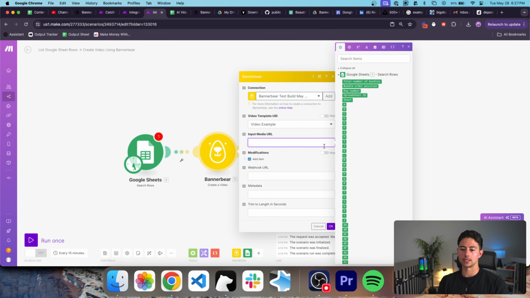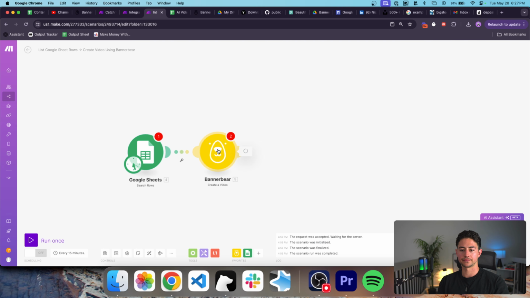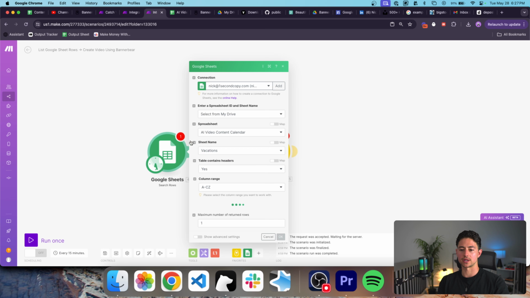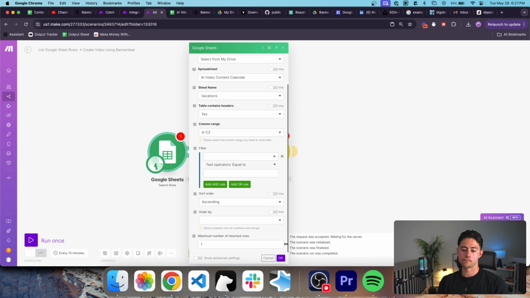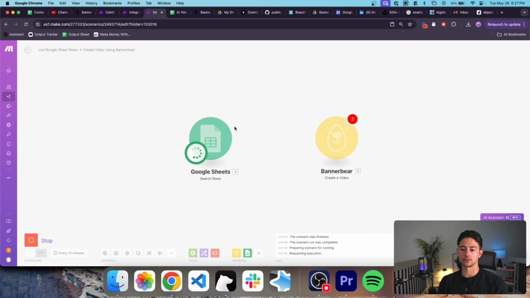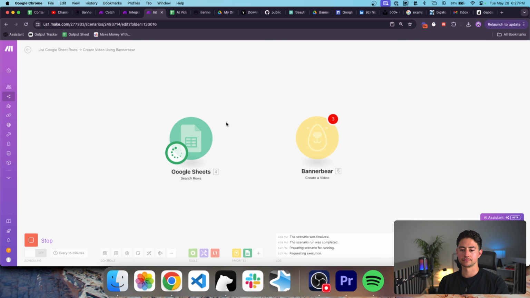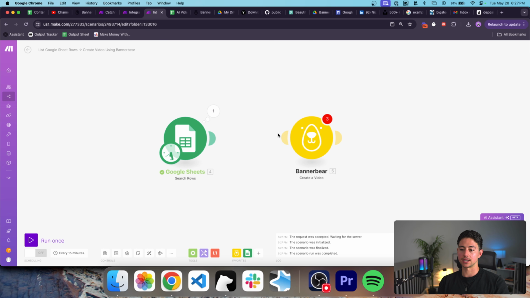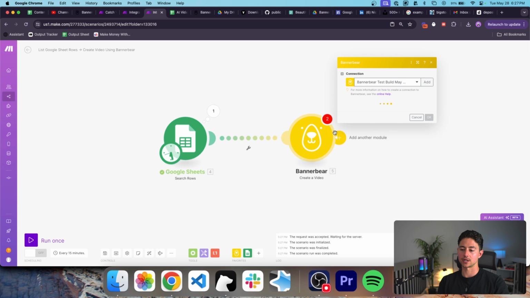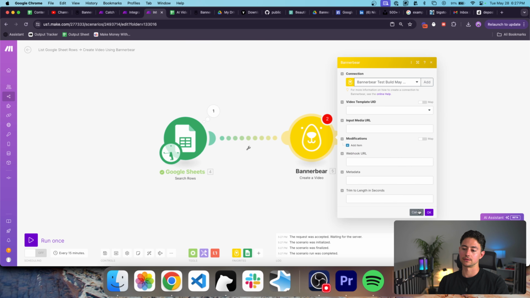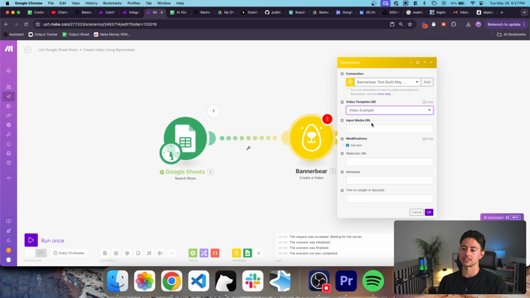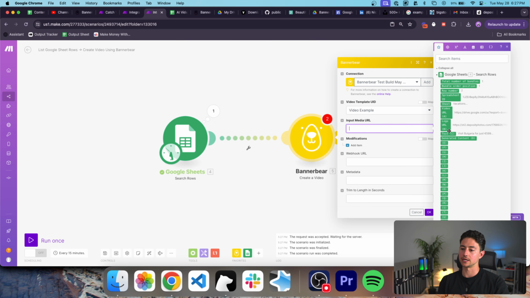Input media URL. What I have to do here is first of all, I have to cancel this. And I have to unlink this. And then you'll notice that there are some red circles around things. So I'm going to redo that. I'm going to run this module, and the reason why I'm going to run it is because I want to get the actual data. And then I'm going to connect this Bannerbear module. And it still has a red circle around it because you need to cancel this out, and then open it up again. And now we should have access to the Google Sheets data, which we now do.